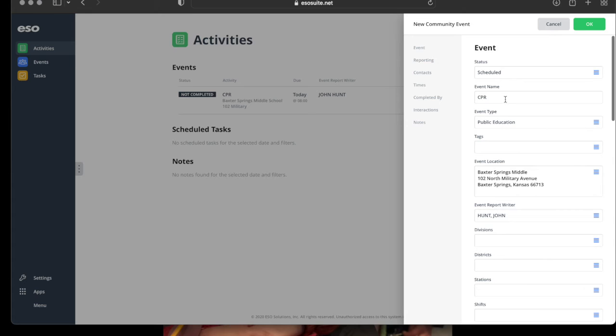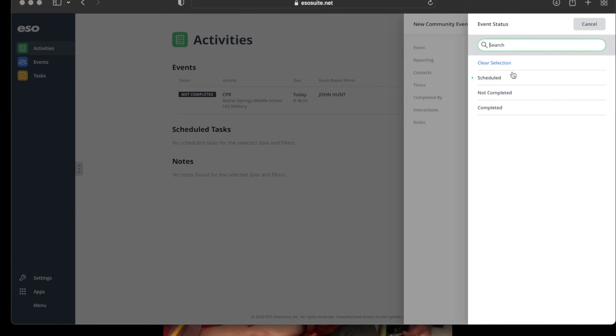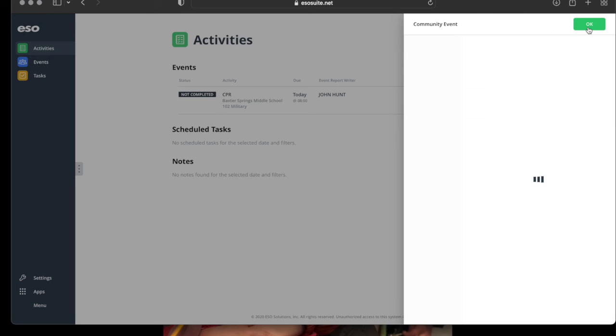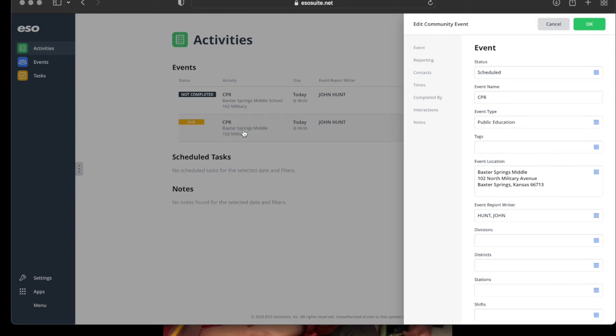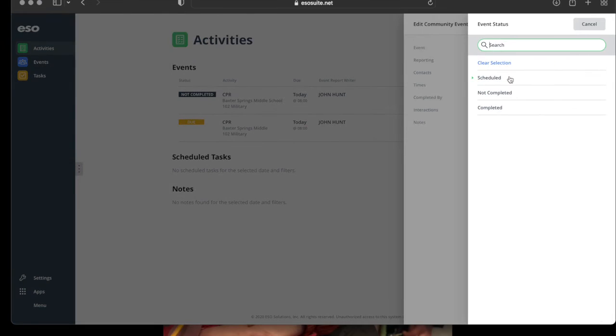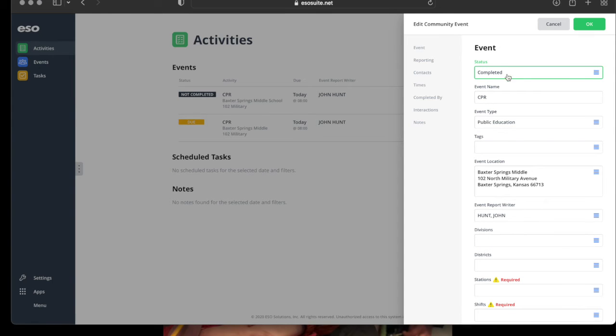And so if we just leave it at scheduled, then it would show up as scheduled not completed, that it was due, and then we can go ahead and click on it. It was scheduled and it got to completed.